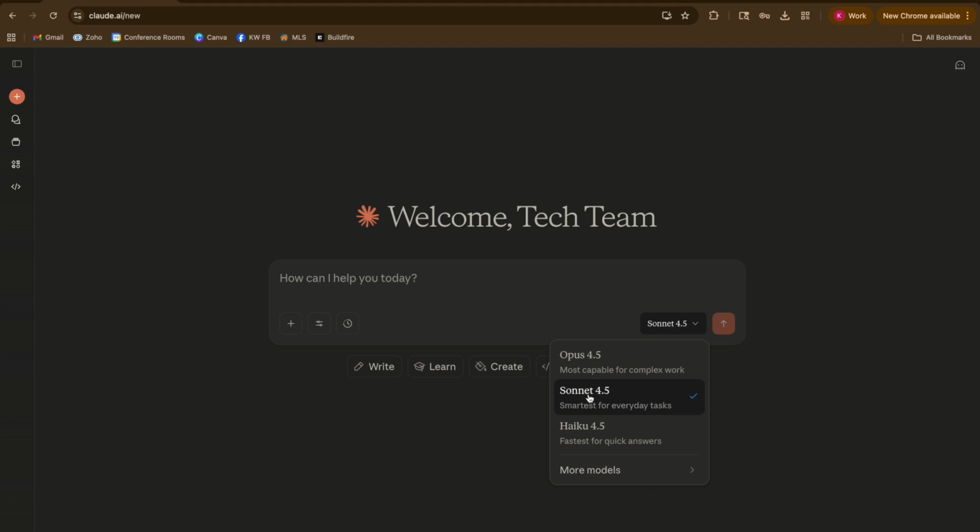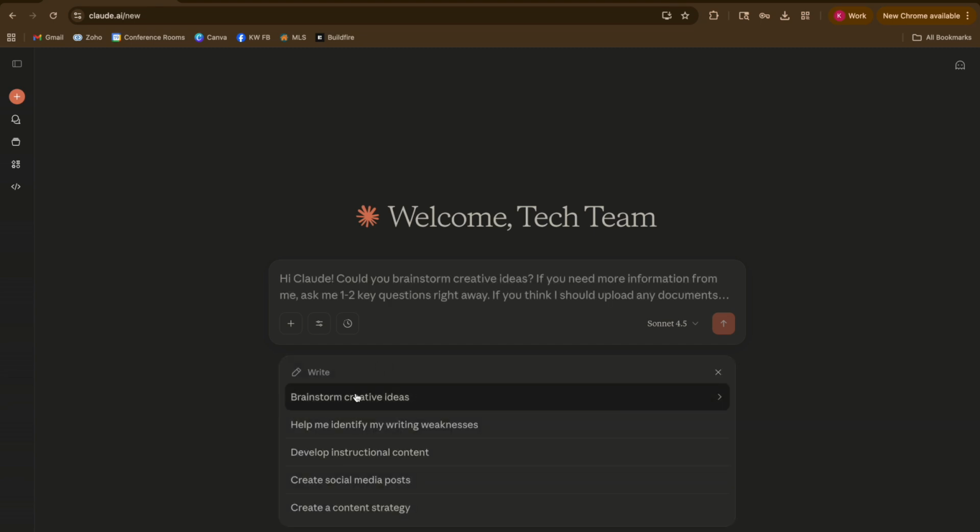Now, Sonnet's going to be your default. Typically, you won't need to change that unless you are doing something very rigorous, in which case I would change it to Opus. But in my experience, I typically leave it on the main default. Down here, it is going to give you a couple of prompts. So if you were having it write, in this case, we wanted it to write the copy for a presentation, it is going to give us some prompts.